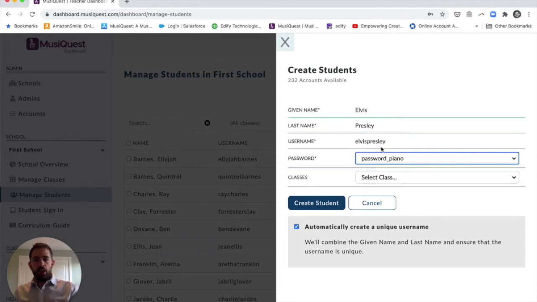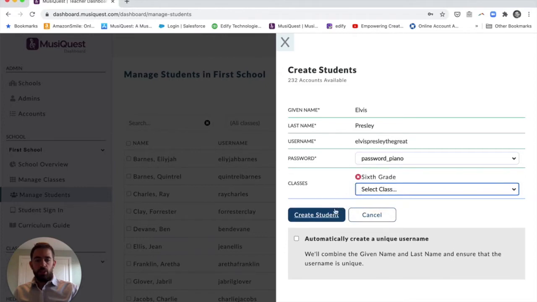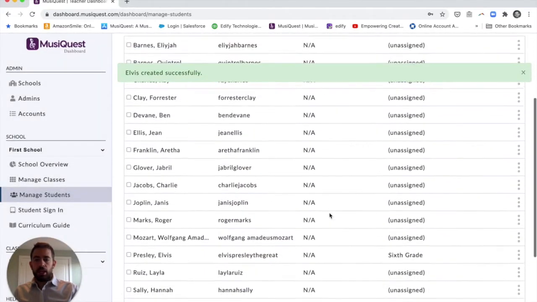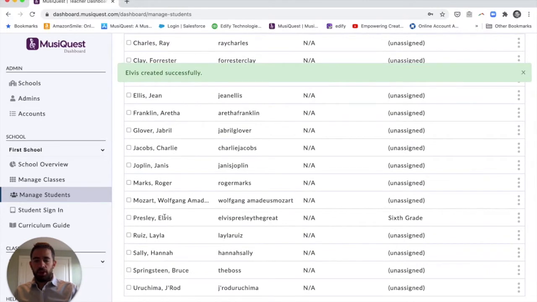That'll auto-generate the username. If you want to give them a different username, you can unclick this button right here. Maybe you want to use a student ID, or maybe you just want to change it for whatever reason. No problem. You can choose a password, and you can assign the student to a class. So creating students is really quite easy, and then Elvis will show up here on the student list.